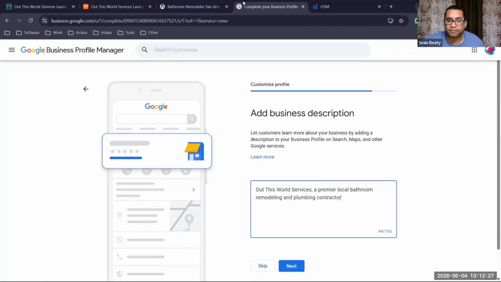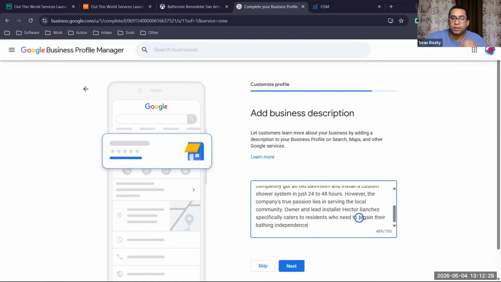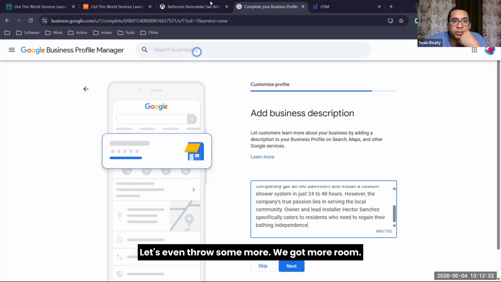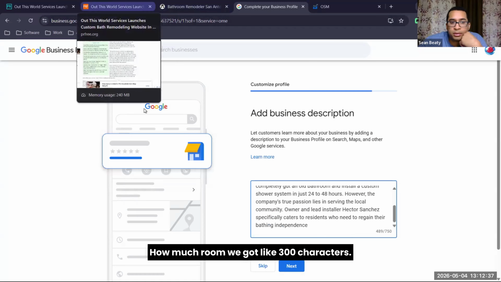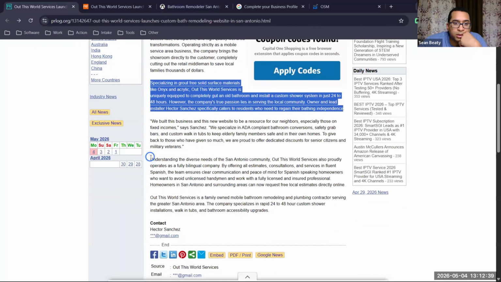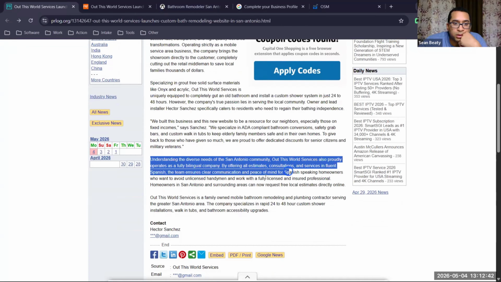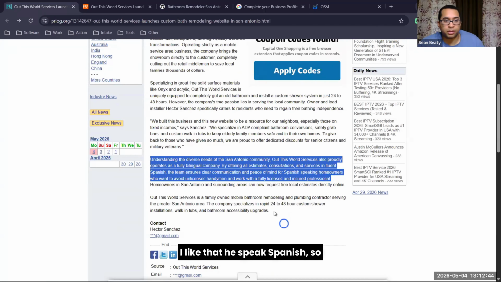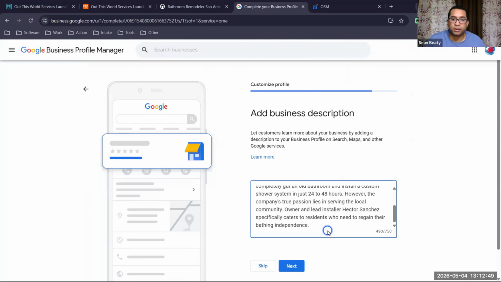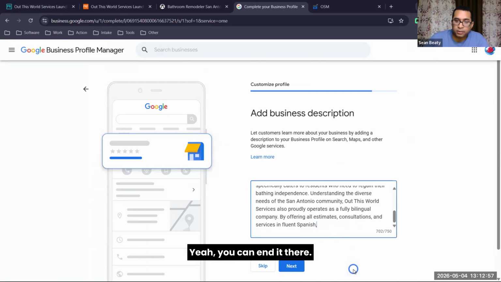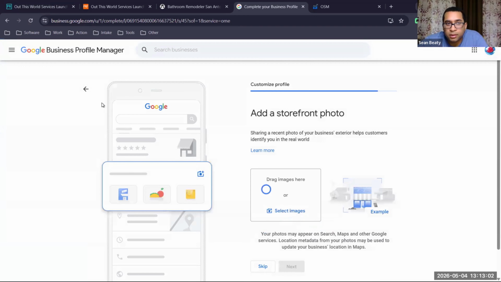How much more room do we got? And let's even throw some more. We got more room. How much room we got? Like 300 characters, a little bit less than that. I like that he speaks Spanish, so I wish I could speak it like that. Fluent Spanish. Yeah, you can end it there. Doesn't need to be perfect. We're not trying to be perfect.